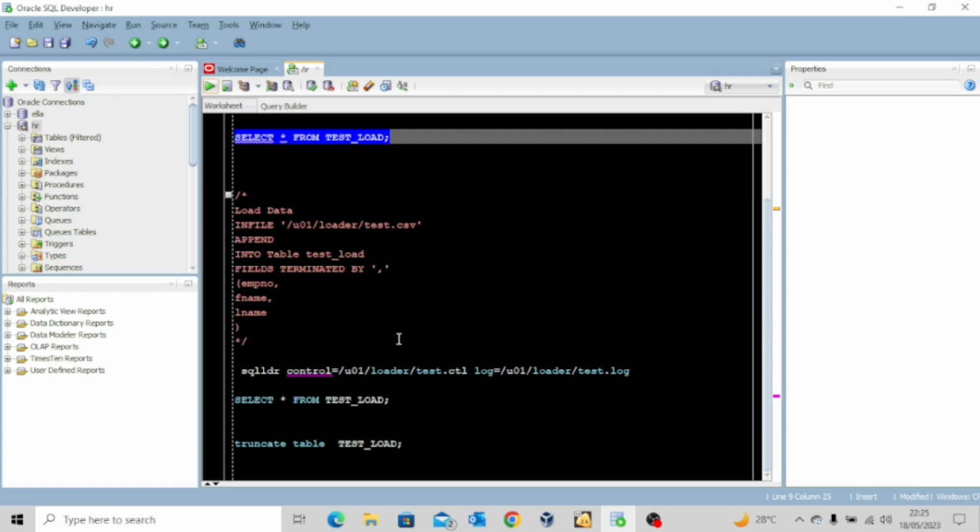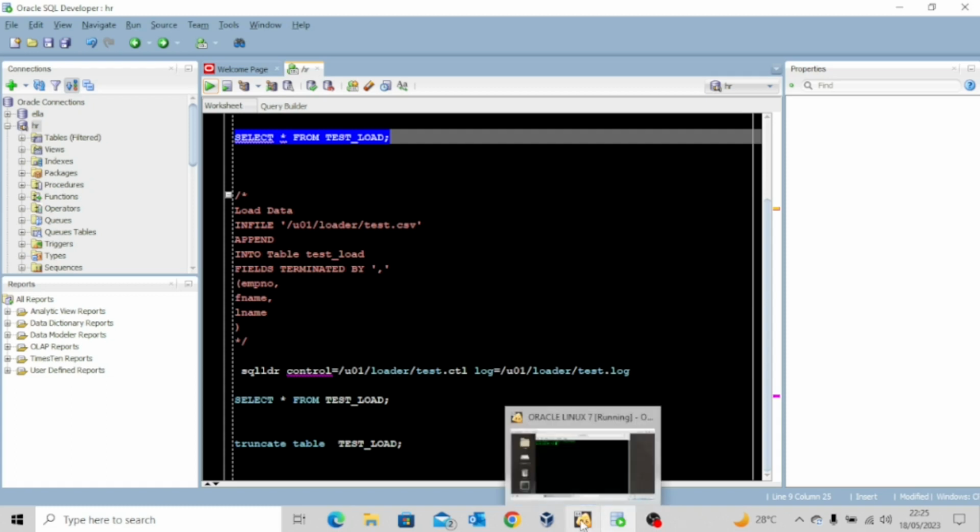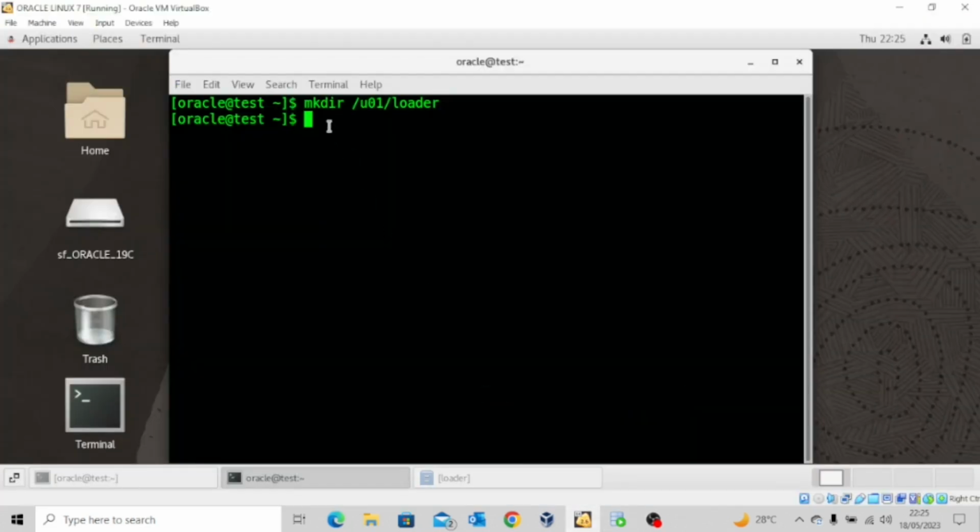Okay, so for us to be able to create the control file, there are 2 options. We can either use the touch command to create the file, or we can use the VI editor. I prefer to use the VI editor. Now, another thing you need to take note of is that you need to create this control file in the same directory where you have your CSV file. So for that, I will quickly move to that directory, /u01/loader.